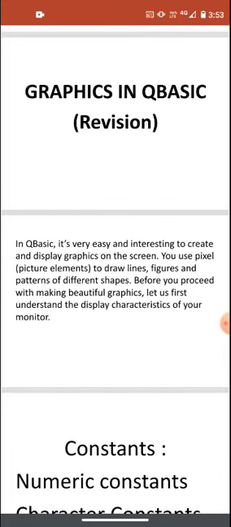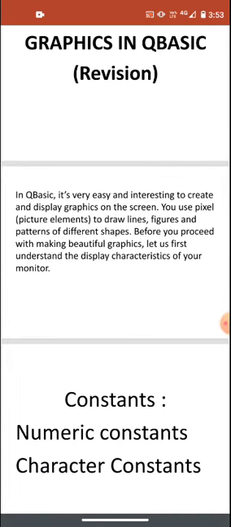In QBasic, it is very easy and interesting to create and display graphics on the screen. You use pixels, picture elements, to draw lines, figures, and patterns of different shapes. Before you proceed with making beautiful graphics, let us understand the display characteristics of your monitor. You can use the pixels of your monitor to draw figures, lines, and different patterns. With the help of different lines, you can make shapes also.